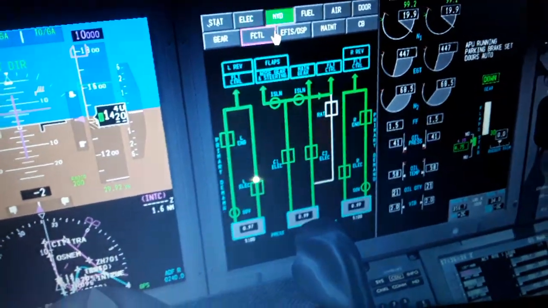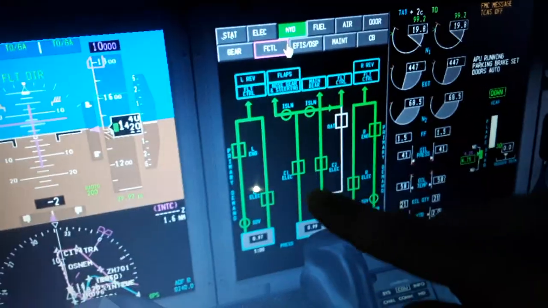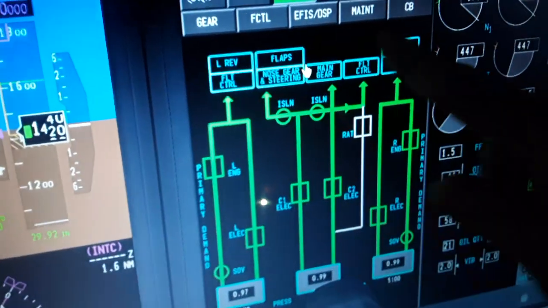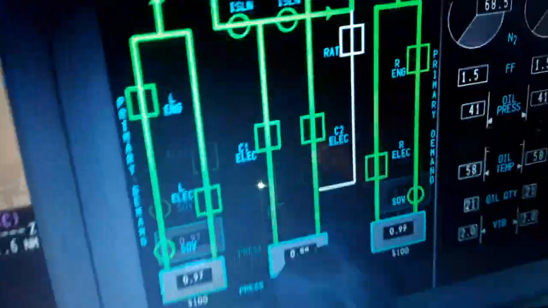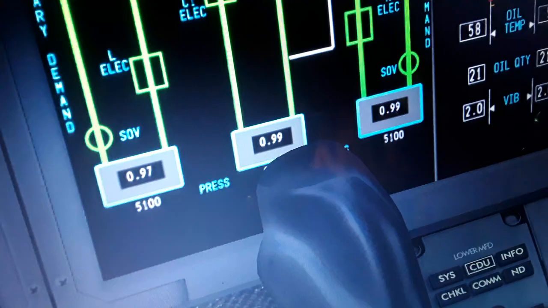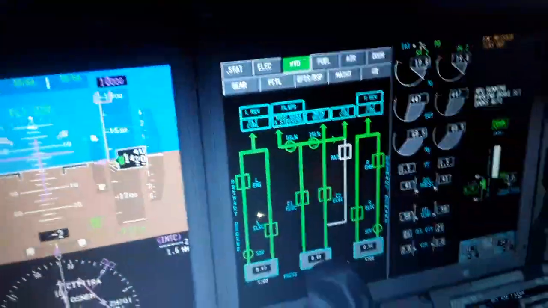The hydraulics, left engine driving, right engine driving, electric C1 and C2, which flight controls use hydraulic fluid, also the pressure of the hydraulic fluid 5100 and the quantity of hydraulic fluid.